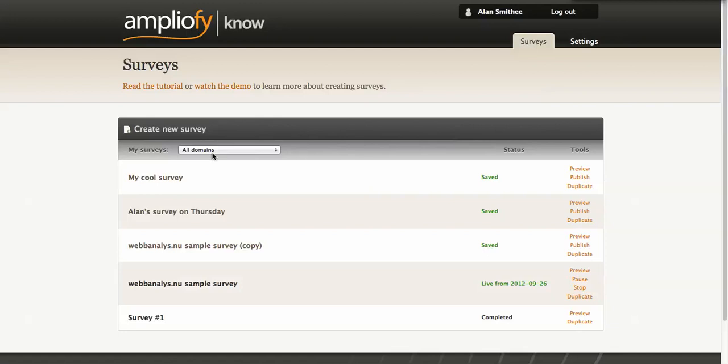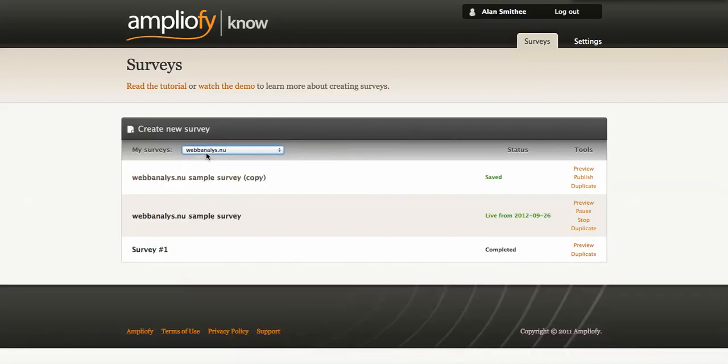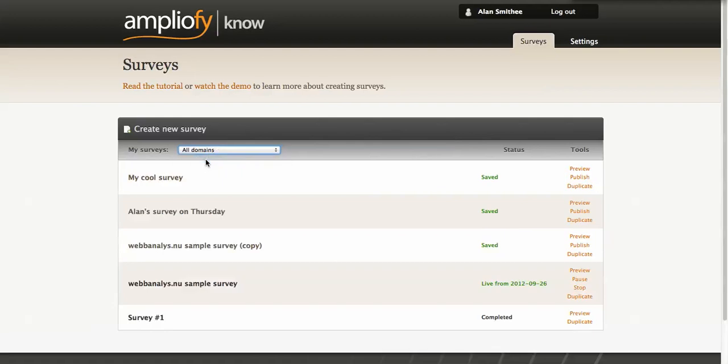In this list, you can select which surveys to see. Each survey should be connected to a domain name where it can be shown. This also makes it possible to, in this view, filter what surveys you see. Like that. But the first thing you do, the first time you run Ampliofy Know, is you create a new survey.